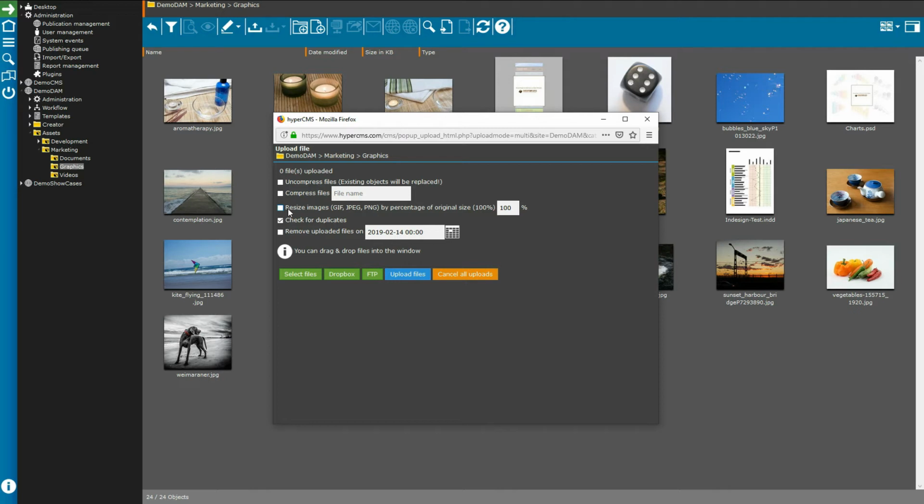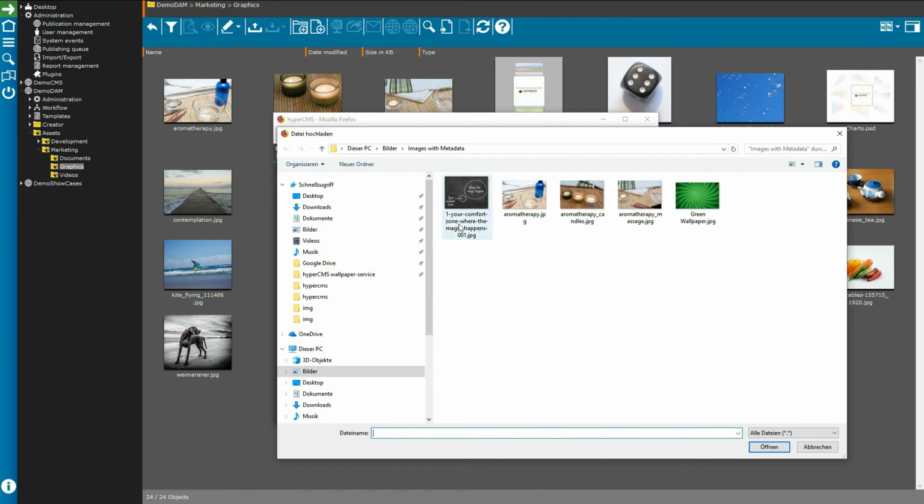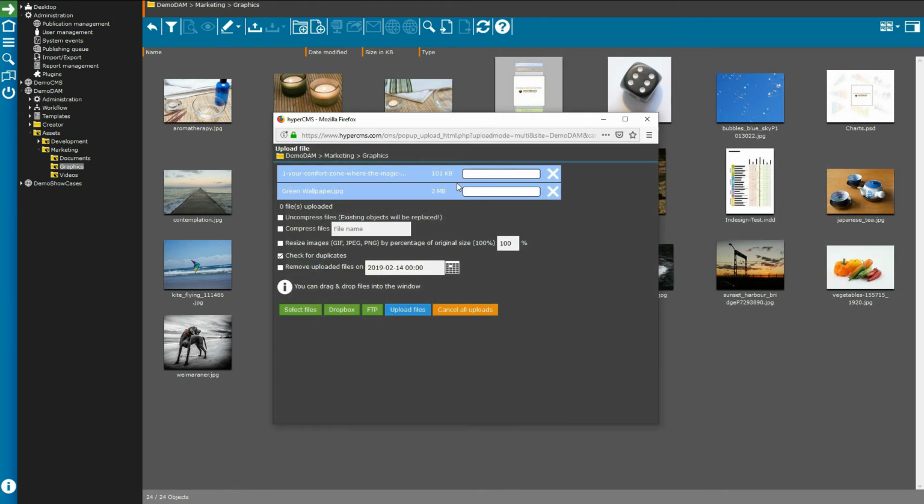You can resize the images automatically. You can check for duplicates. So in case the same content of a file exists already, you will receive a warning and you will see the location of the file. You can also remove the files again on a certain date and time. I will select some files. So let's pick this one and this one. I think they're not in the system right now. So I can simply start now uploading these two files.